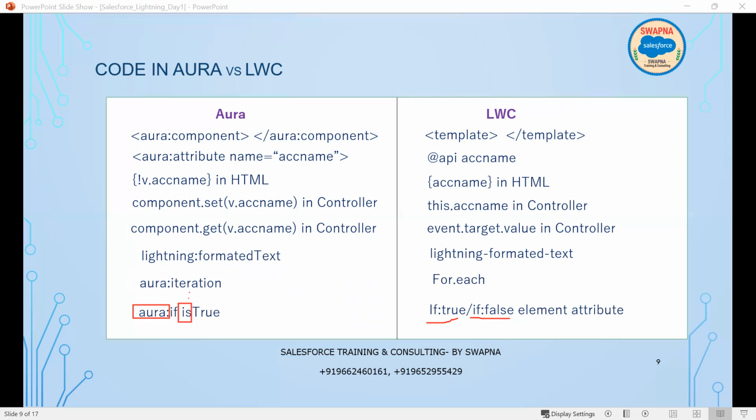Both of them are basically the conditions we will be using in the HTML in order to check the condition: if colon true, if colon false. These are some of the things which we are using in LWC. The only difference is the way of writing code. Whatever tags you have used, the same tags can be applicable in the LWC also. Whatever the expected input for that Lightning tag and the expected output, it will be the same.